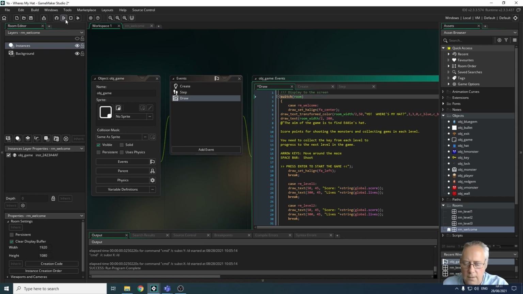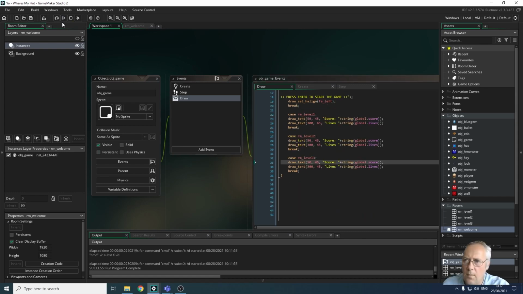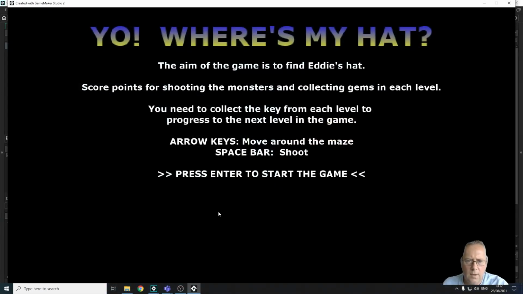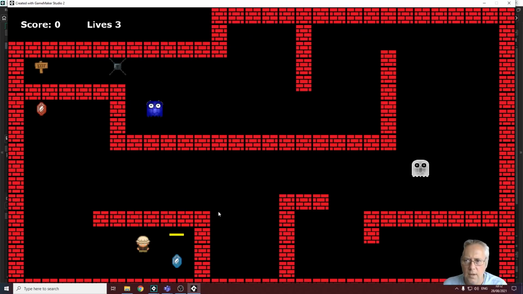Okay, let's try it. So I'm going to run my game. Let's see what happens. So I've got my text on the screen. I'm going to press enter to start my game, and then my text disappears, and I'm just left with my scoring system. But we've still got this problem though, haven't we? Where if I go on to level 2, it resets the game. So we need to deal with that before we go any further. As a matter of fact, we'll deal with that actually in the next video.